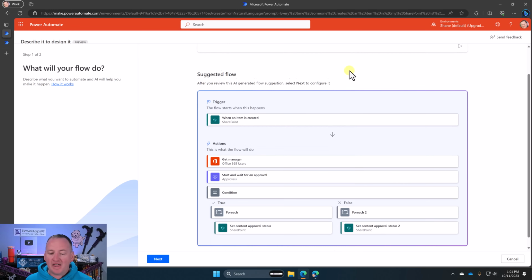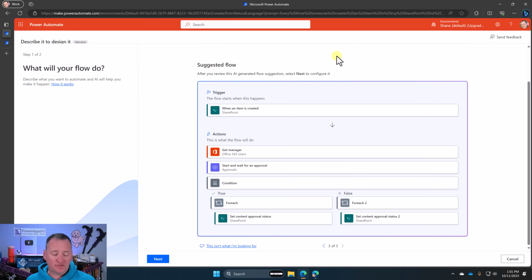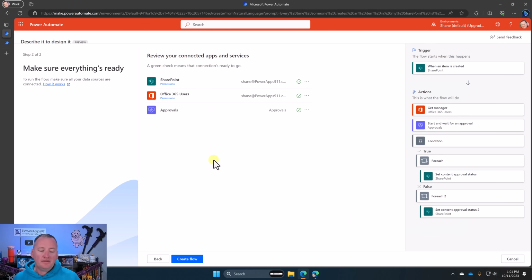Anyway, all right. So now that we've got this, we're going to try it. We're going to see what happens. So we're going to say next. And so here it's just saying, hey, okay, I'm going to use these connectors. It had to make sure that I had all of the account access for all that. I do. So I had all the green checks. So now we say create flow.